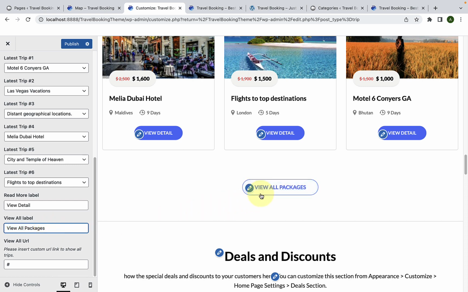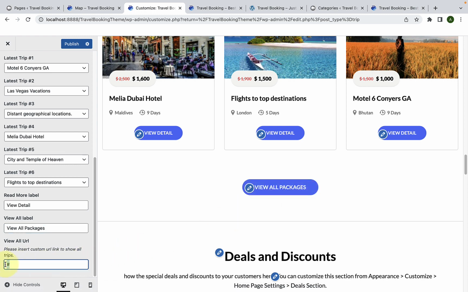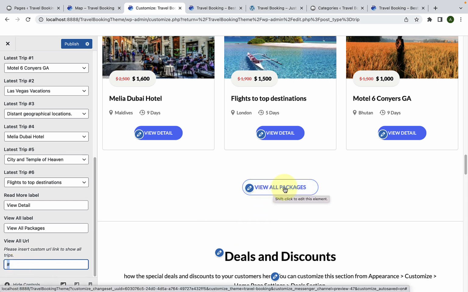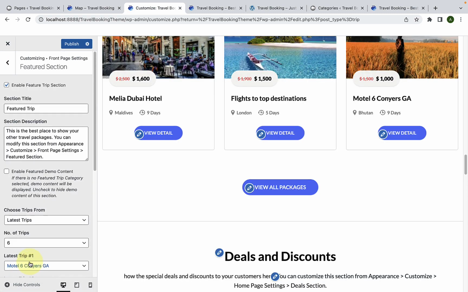You can also link this button to a page or post. Simply add in the featured link inside of the view all URL box, which will then be linked to the button here. When your visitors click on View All Packages, they will land on the page or the post of which the link you add here. After you are done, click on Publish.